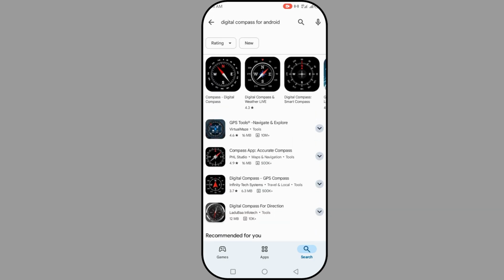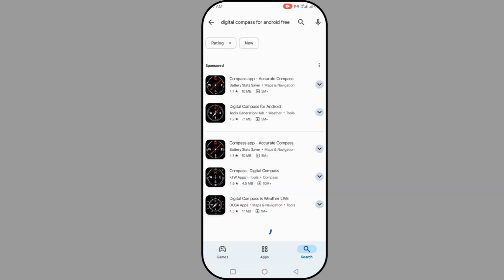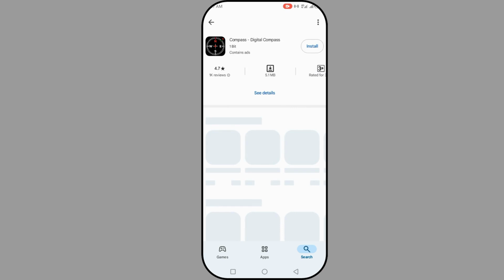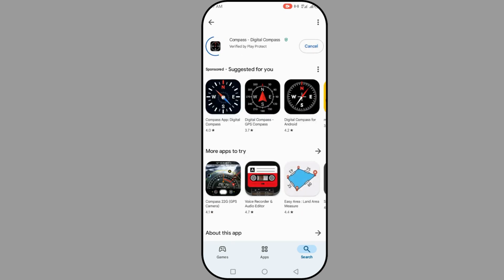So I'm going to put free. So I'm going to see the one that is free here. So this one. Okay, this one, compass, digital compass, is free. So I'm going to click on install, and automatically I'll be able to install it, and it's very free.